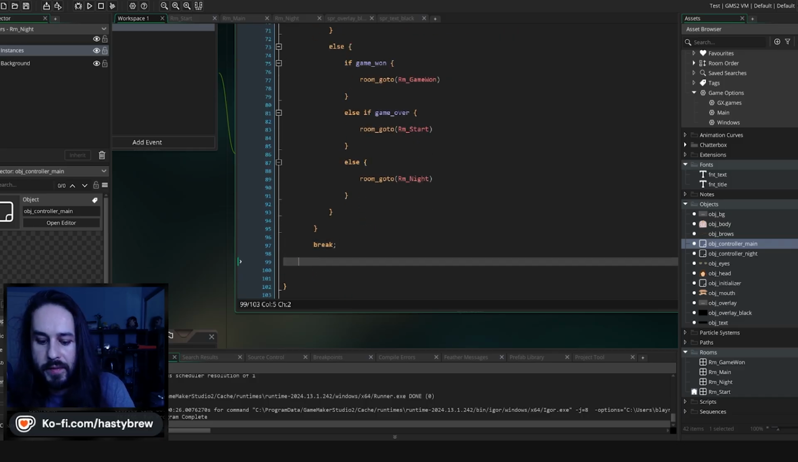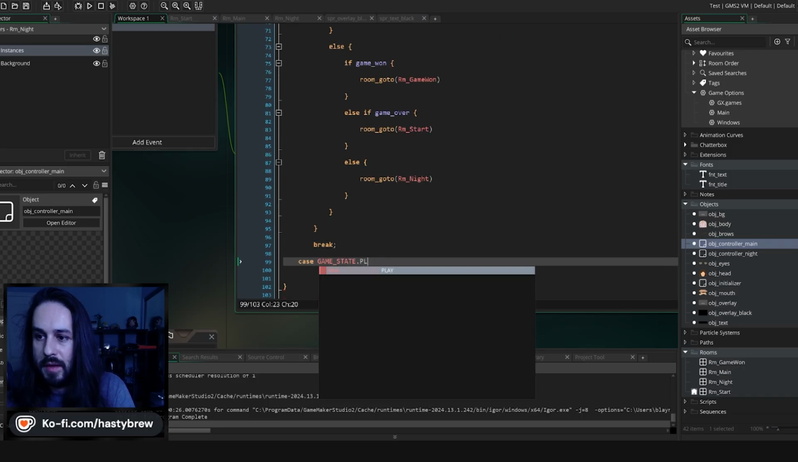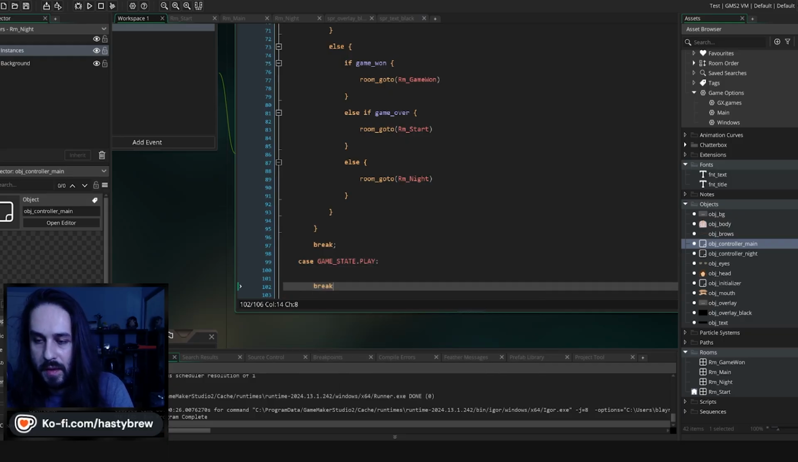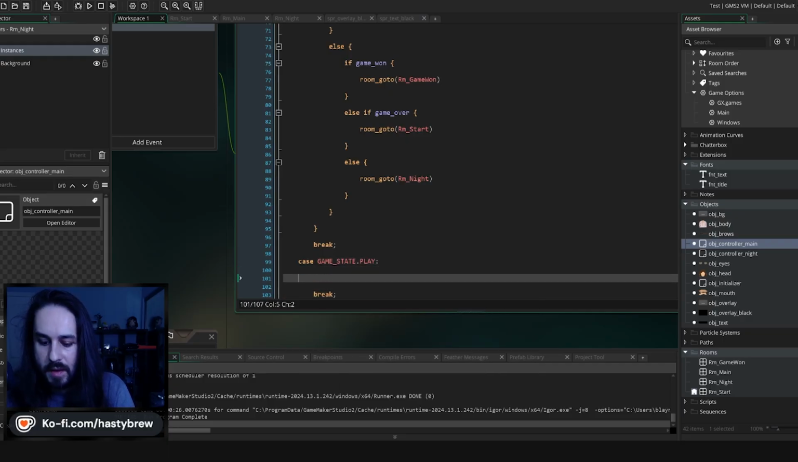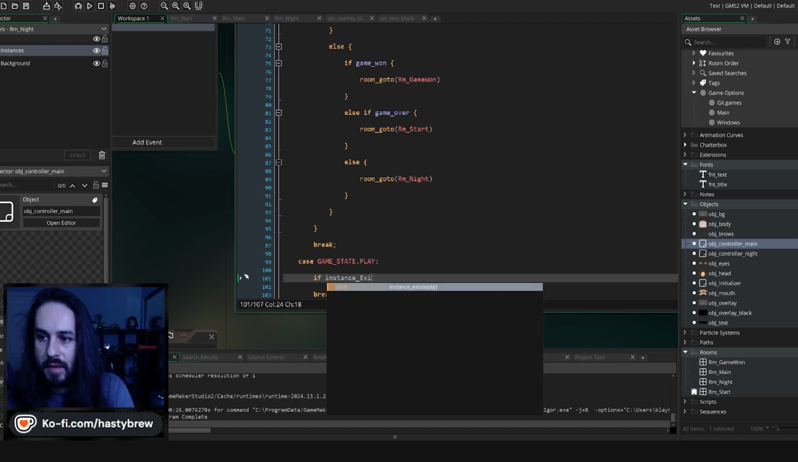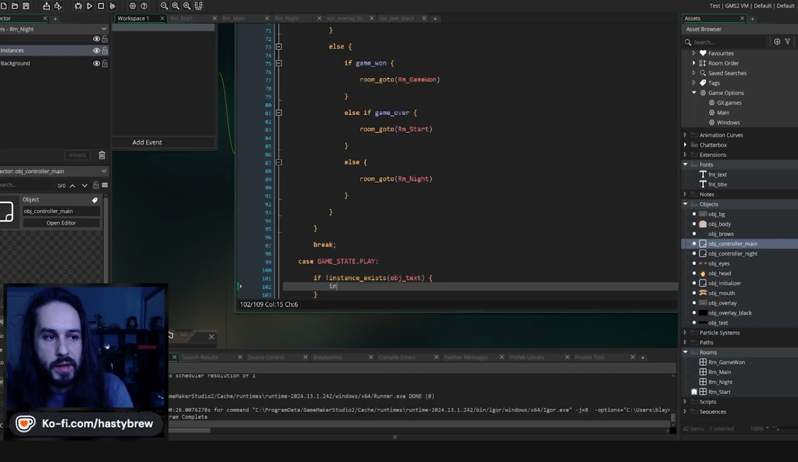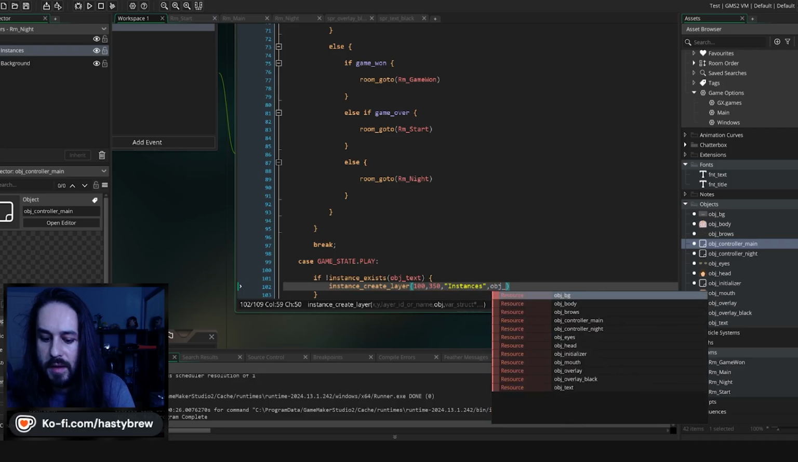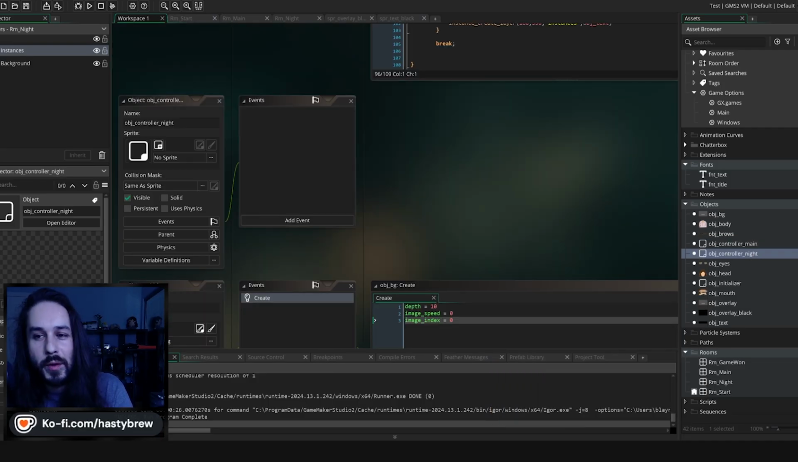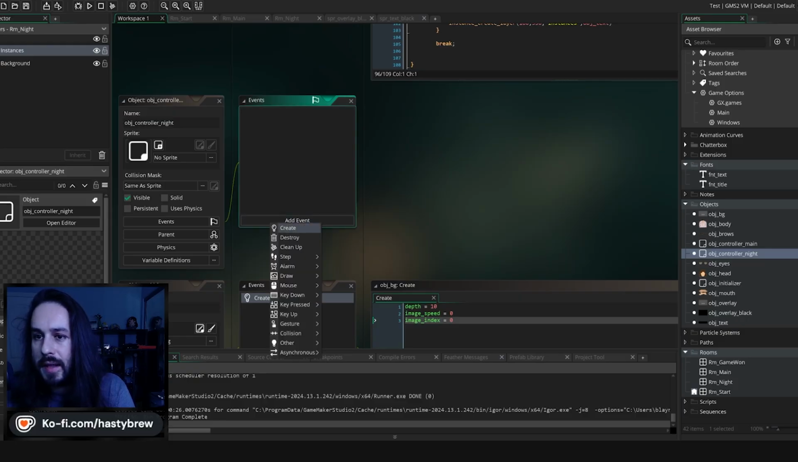And then the last one we have is, if instance exists. Oh, whoops, we're saying if no instance exists, object text, then we want to make it, right? Instance create layer 100, 350, instances, object text.